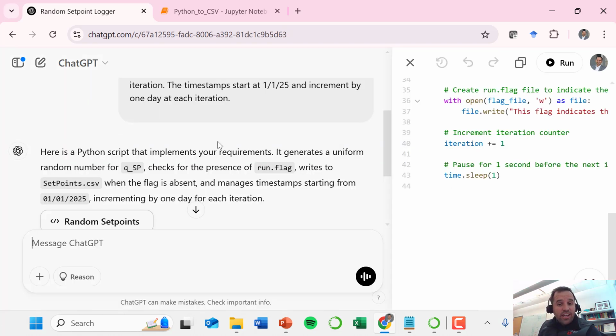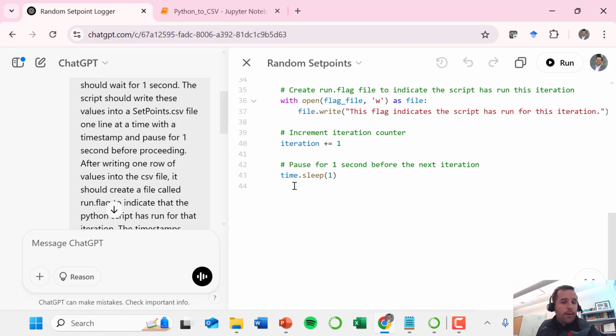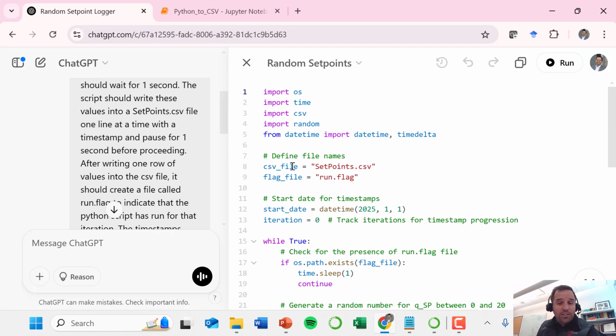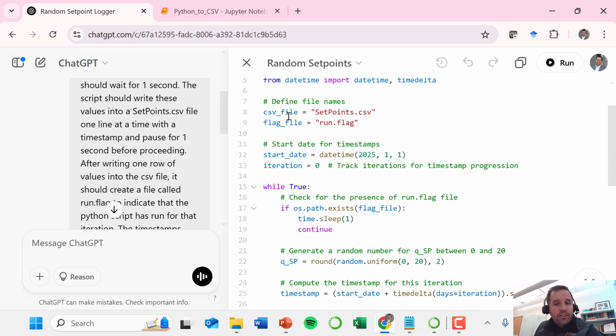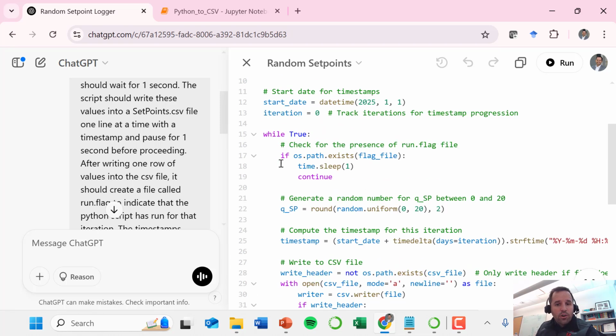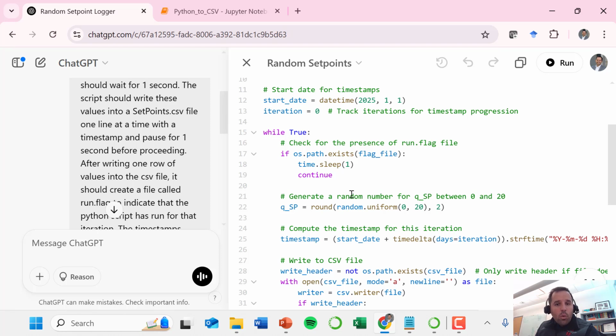Okay, so ChatGPT has now run and it has automatically popped up this code editing little split screen, which is actually super handy. This has created a Python file for us called random set points. Here Python is importing all the different tools we would need, and it's creating these variables with our different file names, so our setpoints.csv, our run.flag. It gives us this start date, and then it gives us this iteration number to start on.